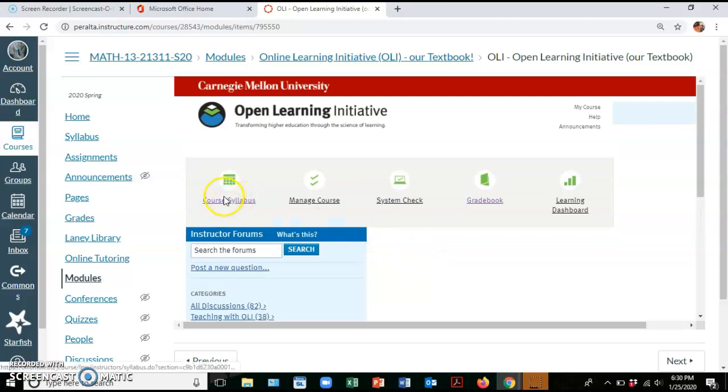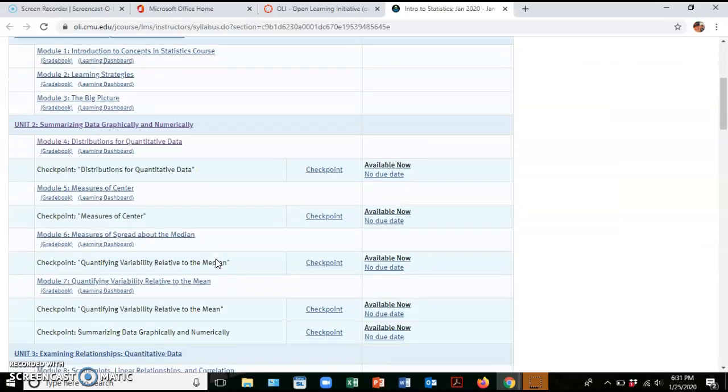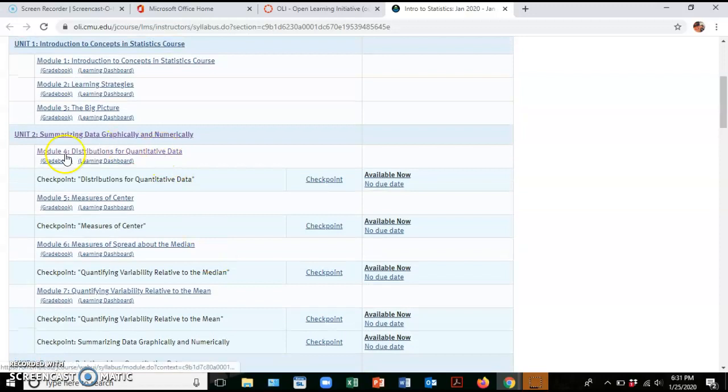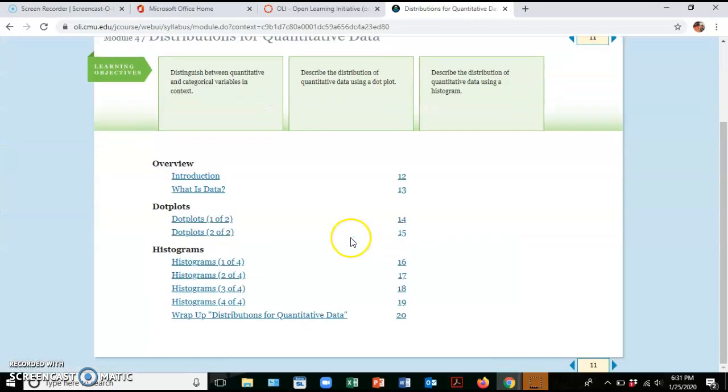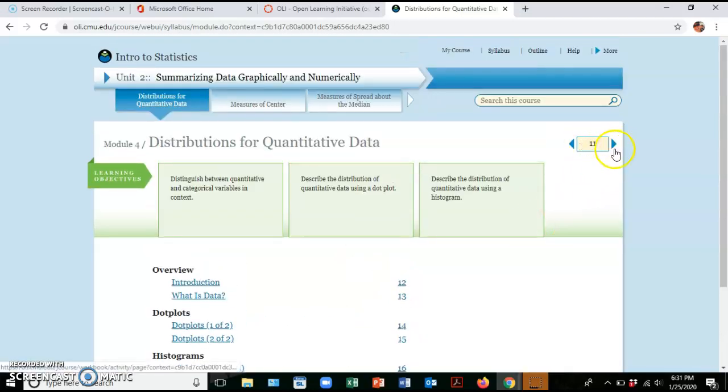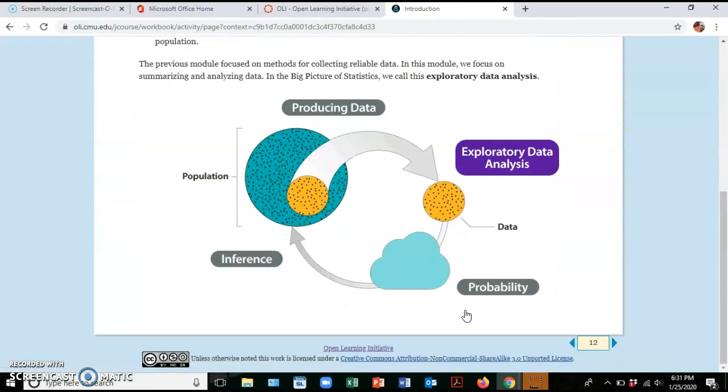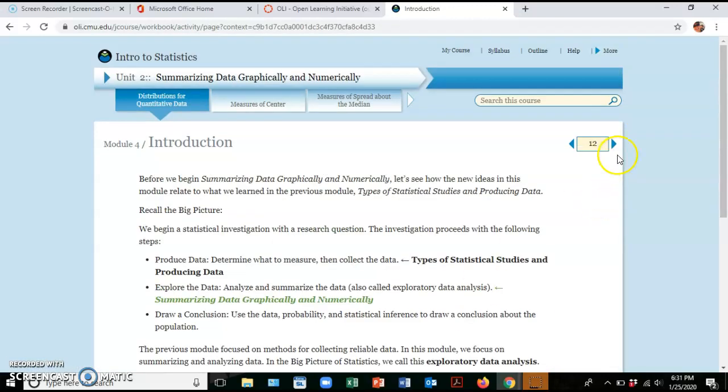If you go to the course syllabus right here, then it will list all of the units and modules. This is module 4 under unit 2, and if I click on it, then it opens up, and these are all the different pages that you have to read for this weekend. You can also scroll through here using the arrows, and so this is the start of what I want you to read.